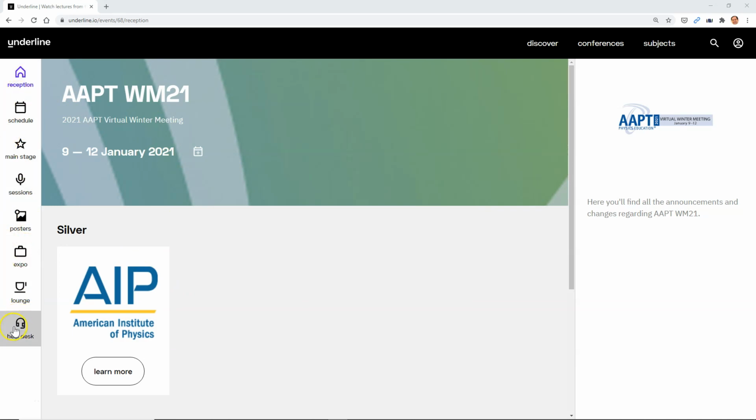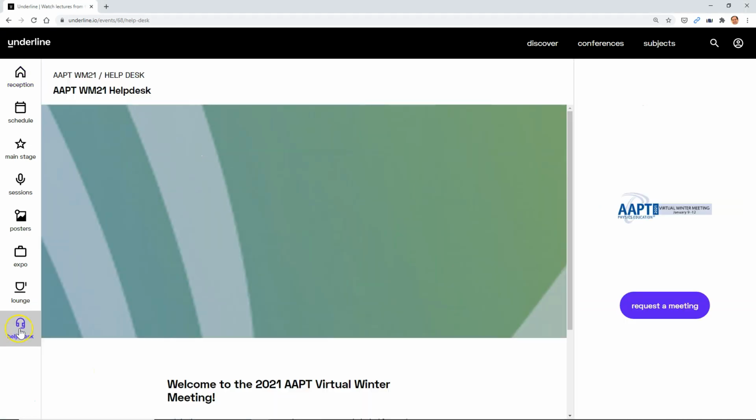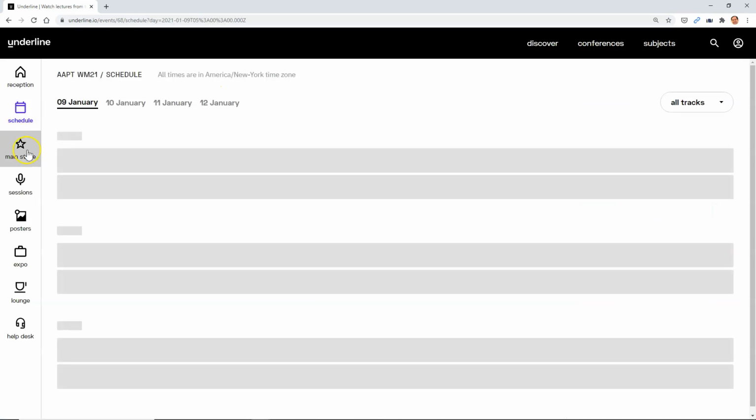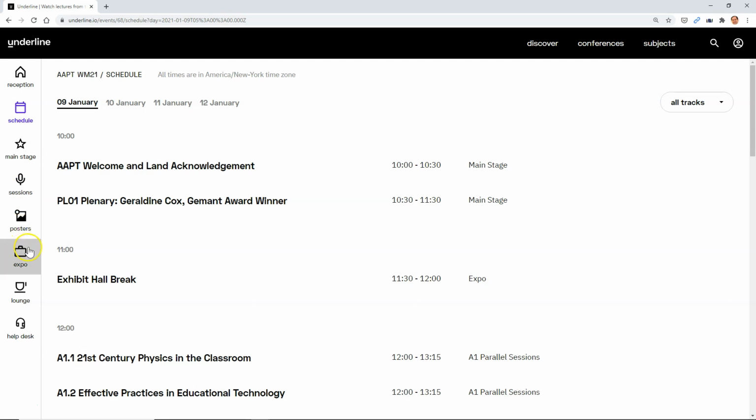One of the most important things is the help desk. So if you have any questions at any time, click and you can either request a meeting if it's off hours, or when it's live, there'll be a live button here for someone with whom you can speak. Notice here you've got the schedule, the main stage, sessions, posters, expo, and lounge. We'll go through each one of those.